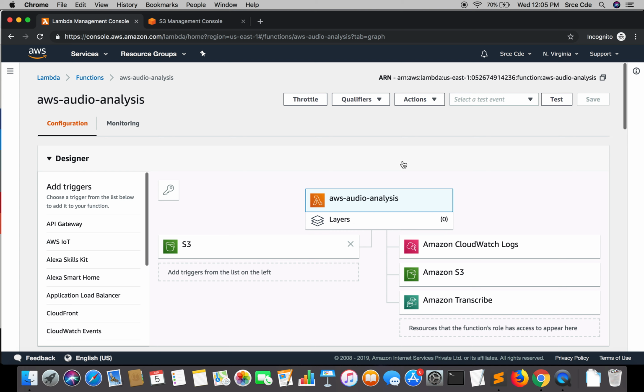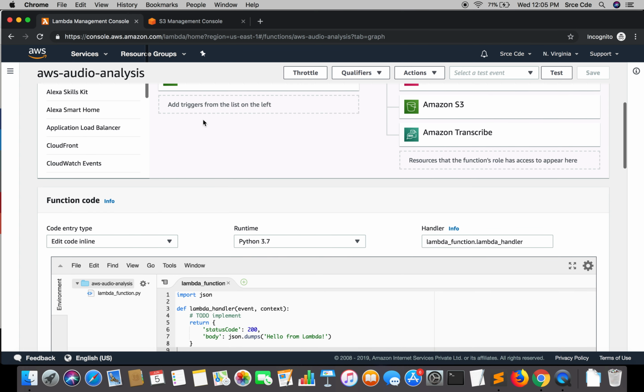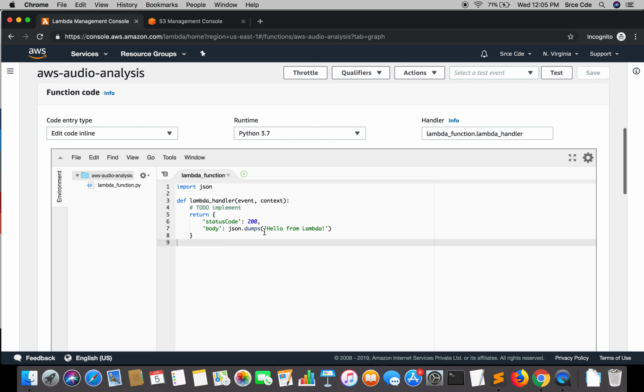So let's get started. I have already navigated to the Lambda management console and opened the AWS Audio Analysis Lambda function that we have created in the previous tutorial. And today we are going to write some code within the Lambda function here. So let's start with importing the libraries.